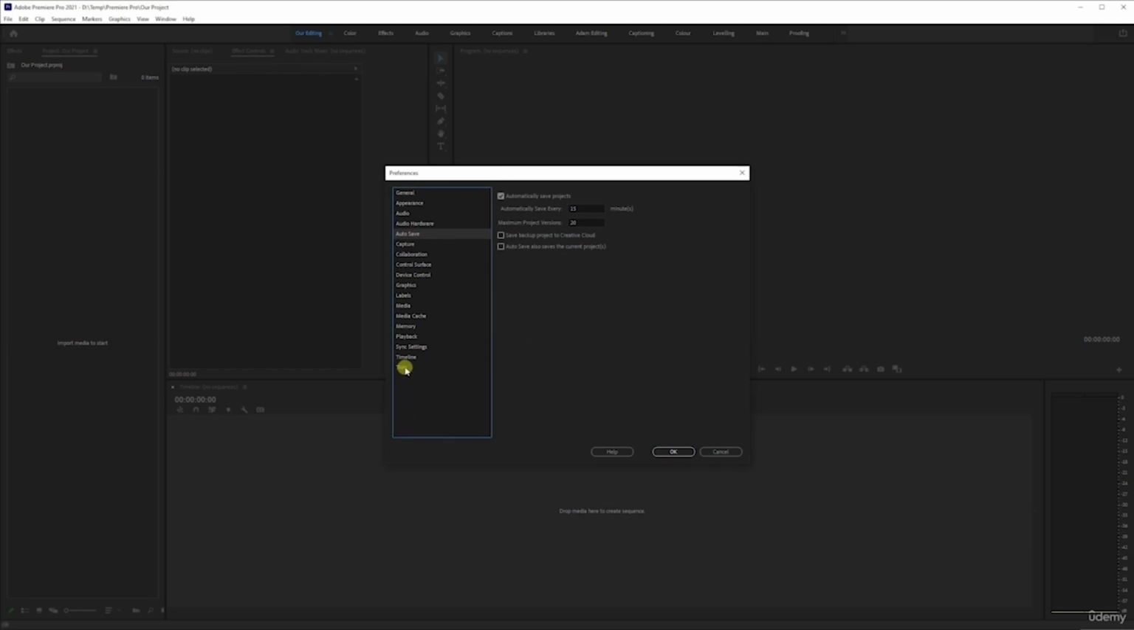It's great to be in here. I love it in here, and we will look at just a touch of what you need to make sure is right in here. Okay, so we've got the check on here for automatically save projects.